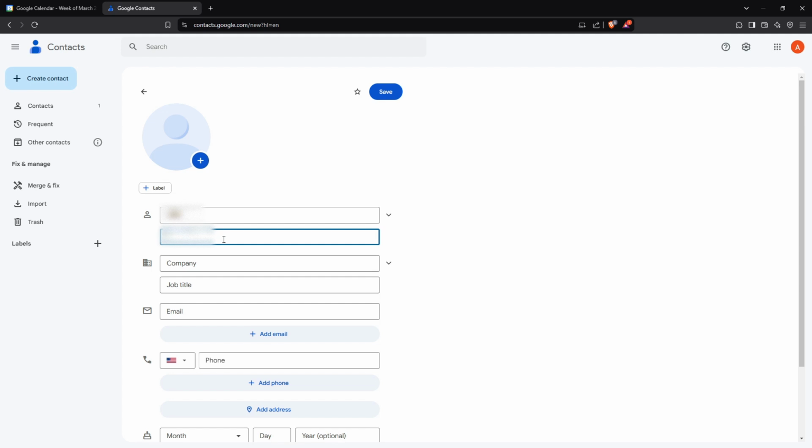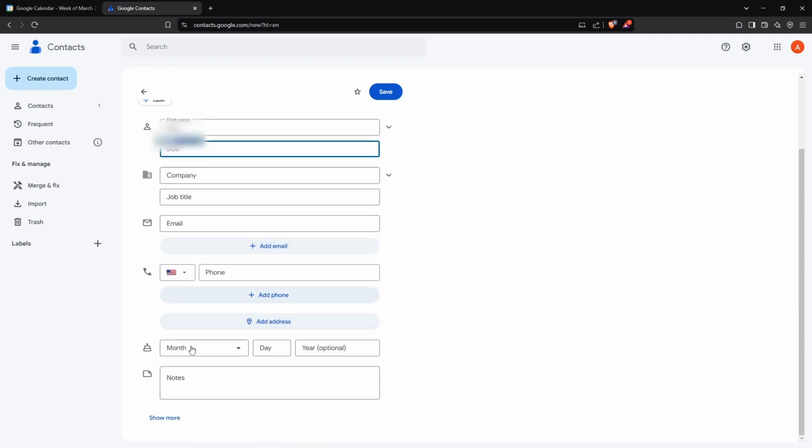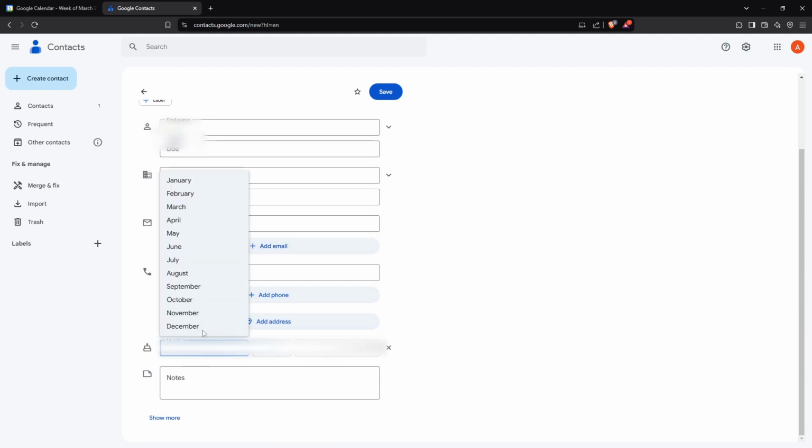Now scroll down until you find the birthday section. Here's where you can enter the specifics of the birthday, including the month, day, and year. If you don't know the exact birth year, you can skip the year and just input the day and month. It's flexible depending on what information you have at hand.